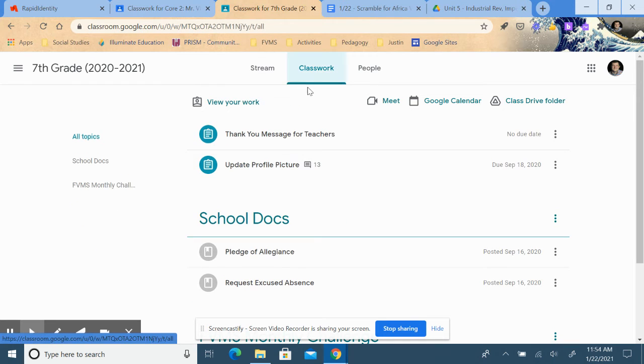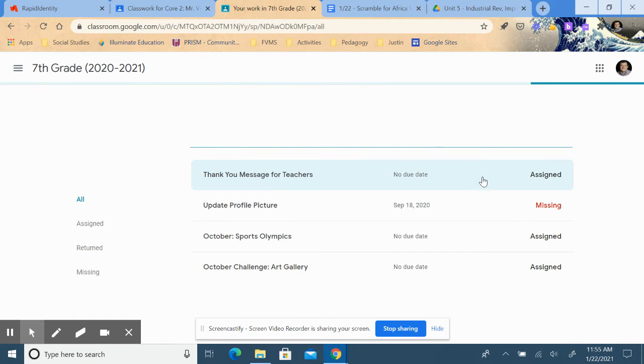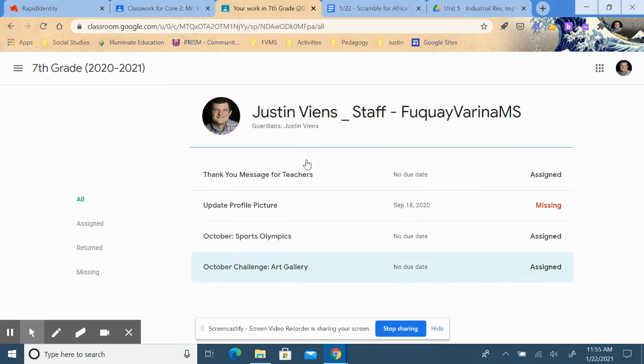Now, on your student's view, when they click on Classwork, they have a button at the top that says View Your Work. If you click on it, and this is a sample page so these aren't actual assignments, it will show you if the work has been assigned, which means I've given it to them but haven't graded it yet. If it's missing, it is past the due date and they have not done it. Or it will have a number, and this will be the grade.